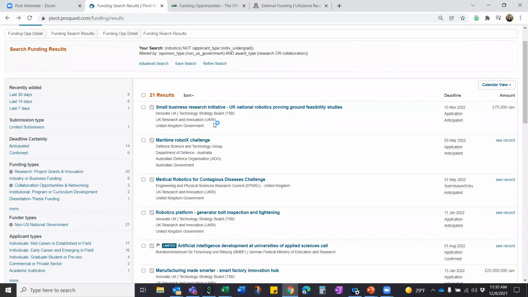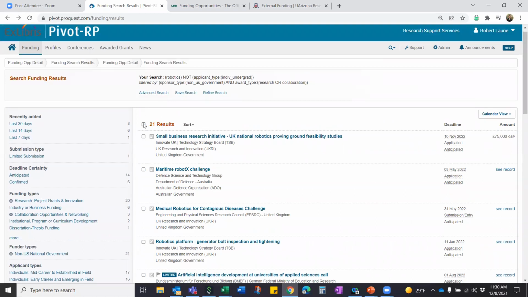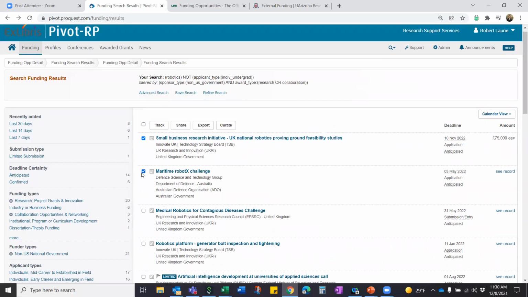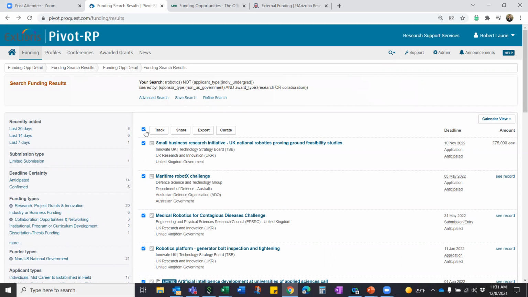You as a Pivot administrator can take various actions from here to share all of these results by clicking that button at the top alongside the 21, or by sharing individual opportunities within the results set. You have options as to how you can convey these or get these pushed out, either within Pivot or outside of Pivot, and present them to the group that asked you to search for funding on their behalf. So either by clicking all of them, the top box, or any one or multiples of them, any number of them, you'll start to see options appear along the top. Track, share, and export are the first three.